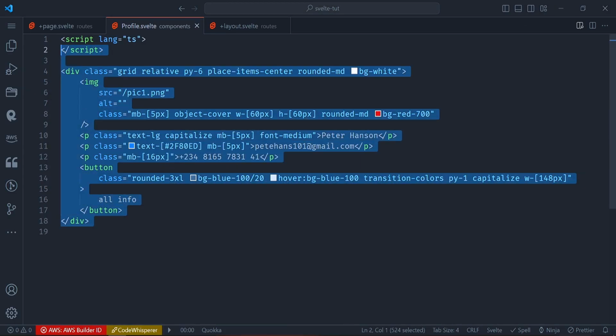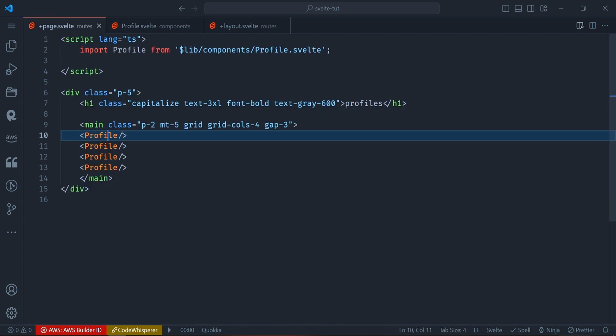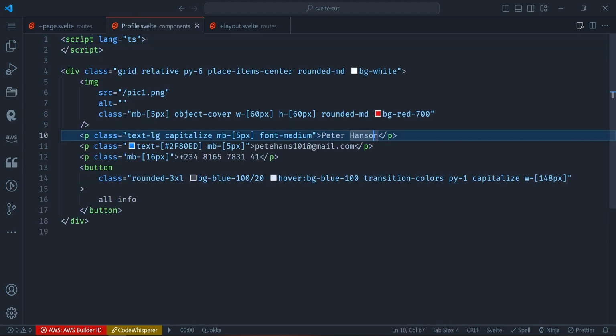And this is a profile card component here, and we render it in this page of Svelte here 4 times in this grid container. But the problem here is that each of them has static and identical data. So we want to be able to give them dynamic data and pass it through as props. So I'm going to show you how Svelte makes this very possible and easy for us.